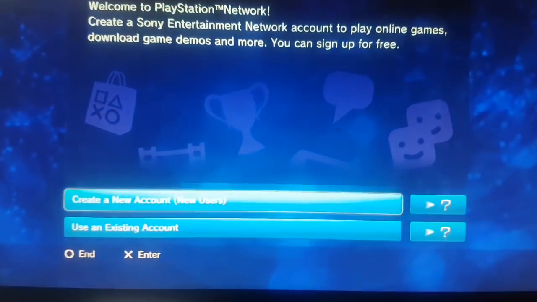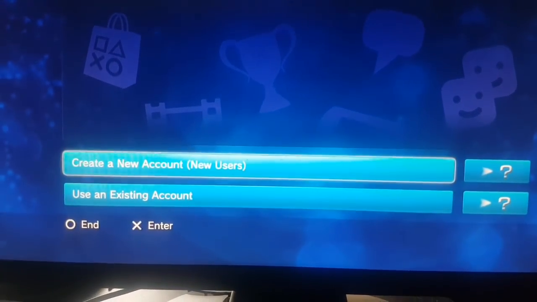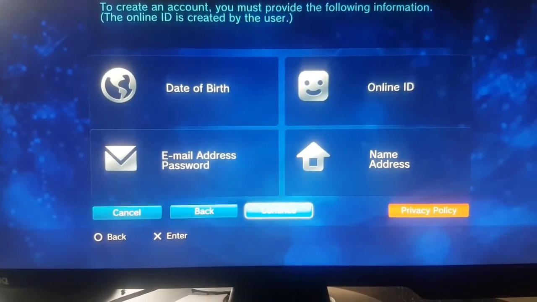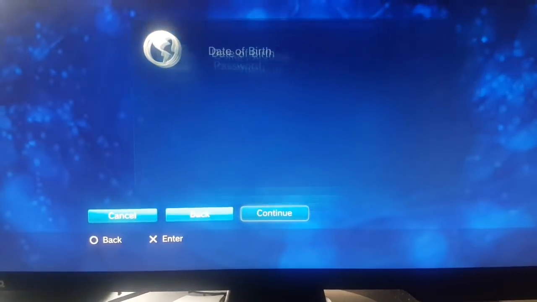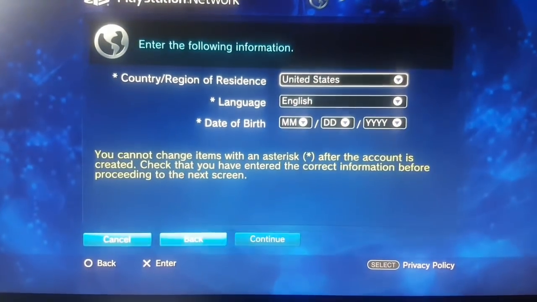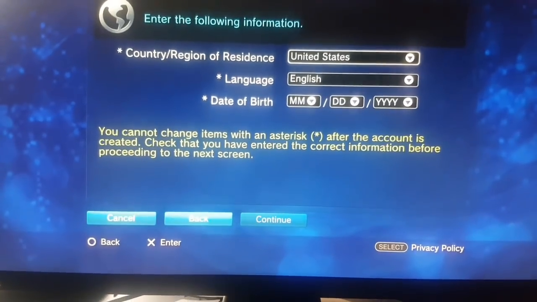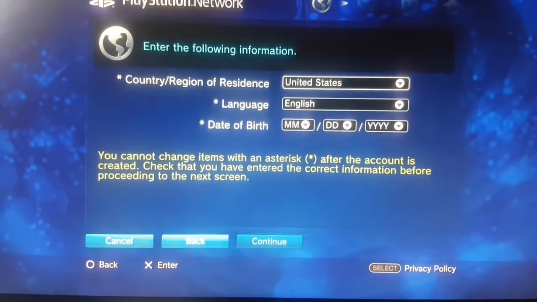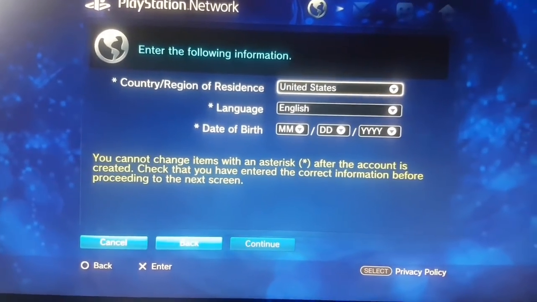Now at this point, this is where we'd always get an error code, so we go create a new user and away we go, we're able to get in. Off we go. So it's all working now. And from here, obviously, make your account or sign in or whatever you need to do. So there you go. That's the tutorial all wrapped up.